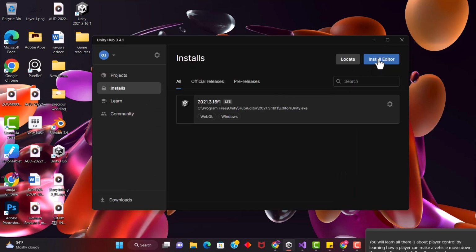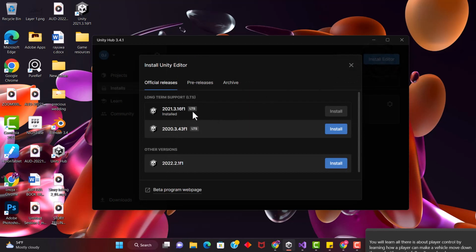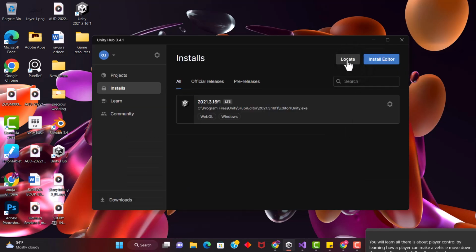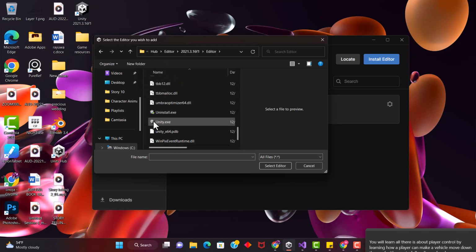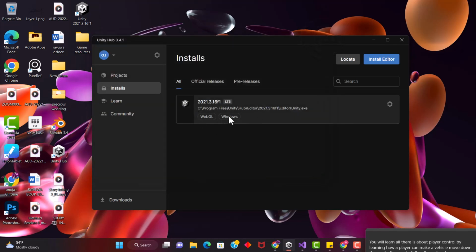So if you want to install a different version other than what you have here, you can always come here and choose from the versions that are in the option. So if you have an existing version like what we have here, if for some reason I removed this by mistake, I can always come here to locate from my system, and then I'll have this option selected, and automatically it's going to bring this back. So I have reinstalled my Unity.